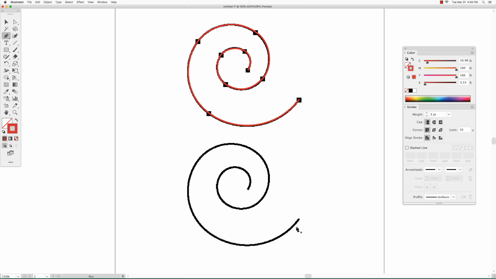Create the next image using the same technique. If you need to adjust, go back to the selection tool, move the anchor points or direction handles to adjust your curve to fit the reference as closely as possible.